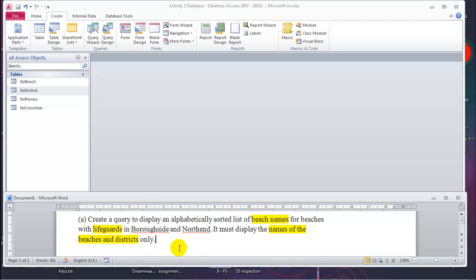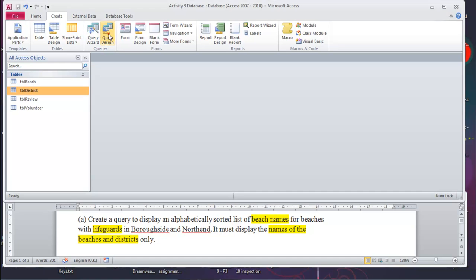Why am I saying this? First of all, when you create a query, you have to know which tables you're gonna include. Regardless of that, we start the query as follows. We go to create, and as always, we go to the design view of the query. Like in the tables, we said table design. Now we're saying query design. So we click on that.